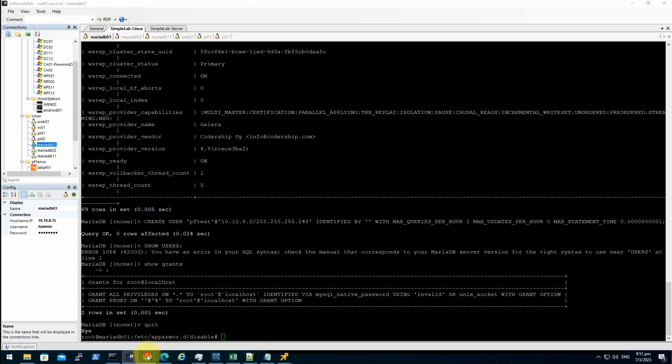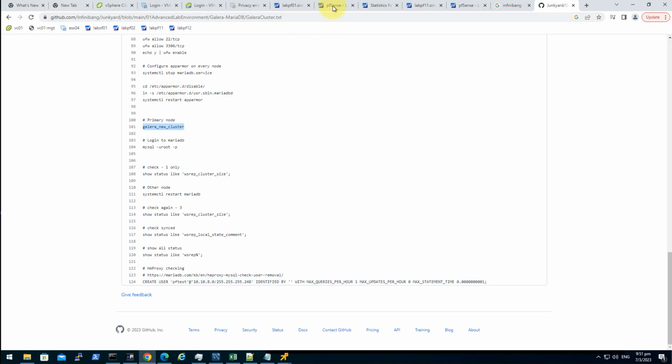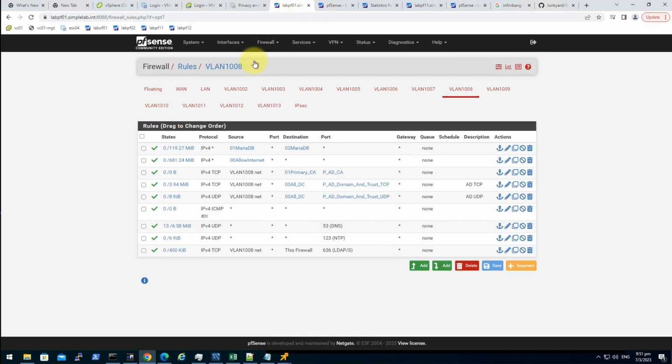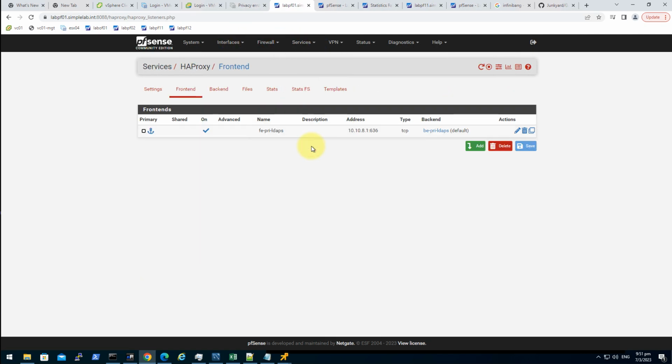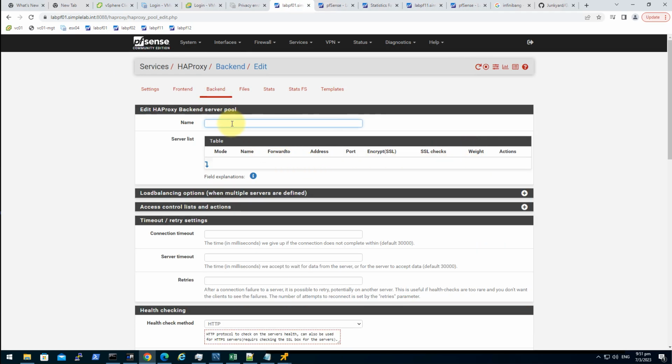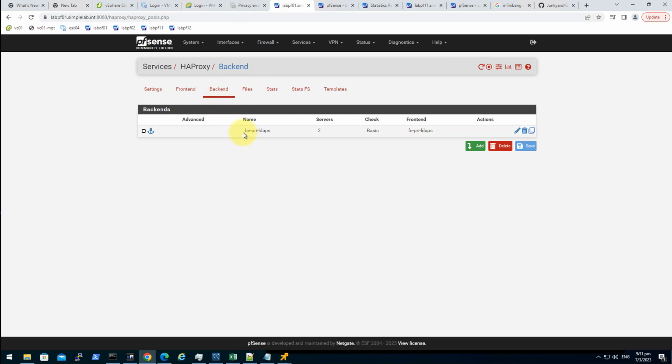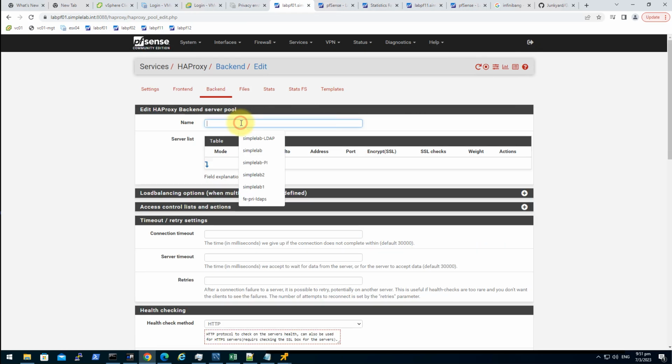Okay, it's time to configure the HAProxy. Come here. Services, HAProxy, backend. Let's add the backend first. What's the name in context? Backend primary dash app. Okay, BE primary dash Galera. Yep, cool.